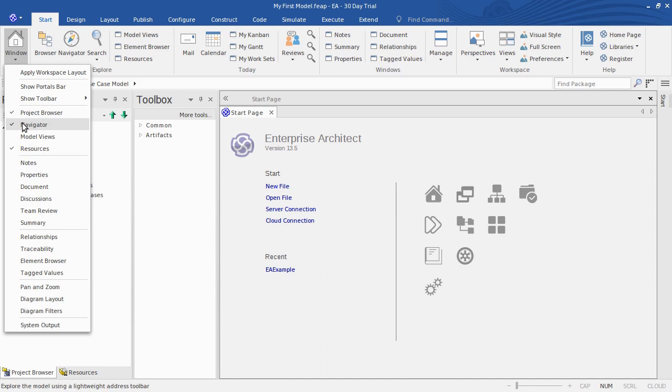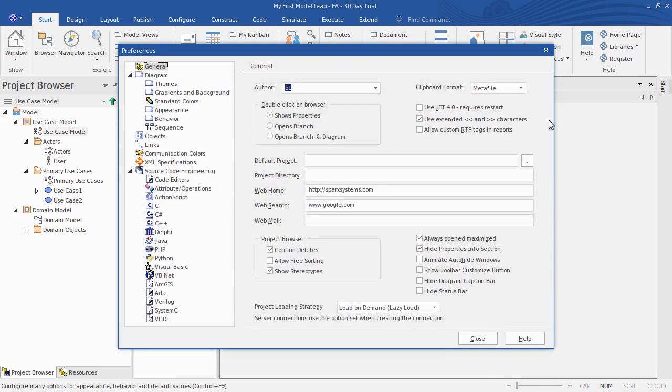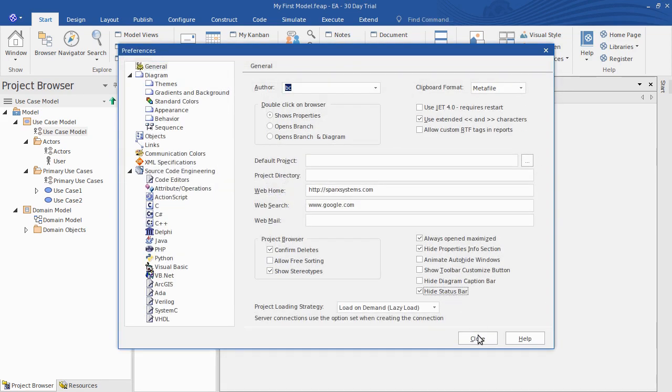Now I'll use this to dismiss the navigation toolbar, and when using EA in a presentation, I'll typically hide the status bar here to help focus on the main view. You just do that via the preferences and click hide status bar.